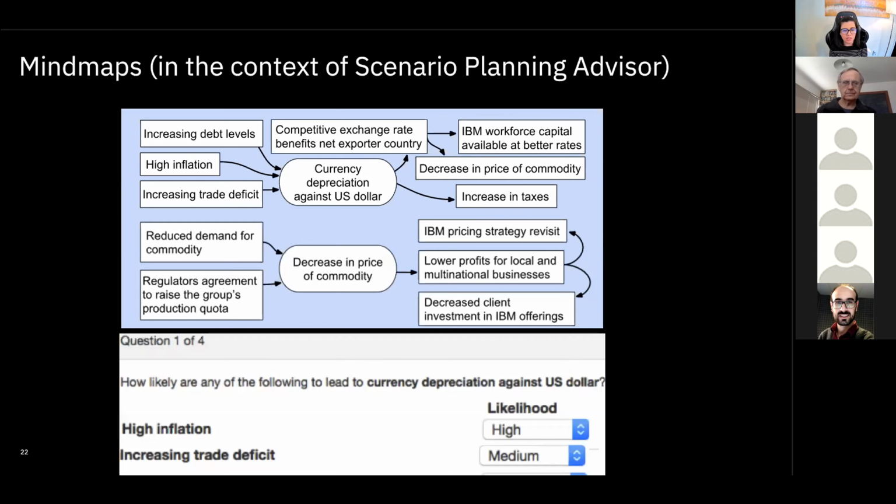Now, we allow for customizations of these mind maps as well. And the way we've done it is through a questionnaire. So for example, here users can answer the question of how likely are any of the following to lead to currency depreciation against US dollar. And this will allow customization of the mind maps.